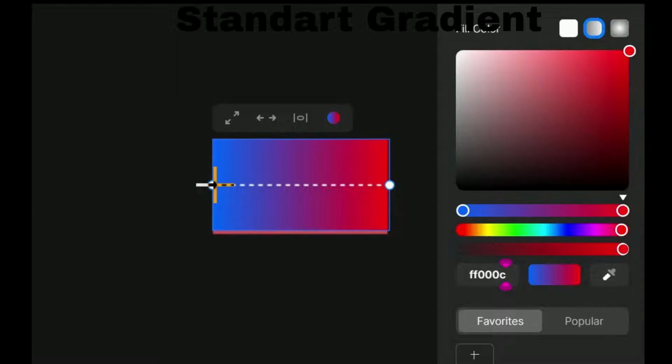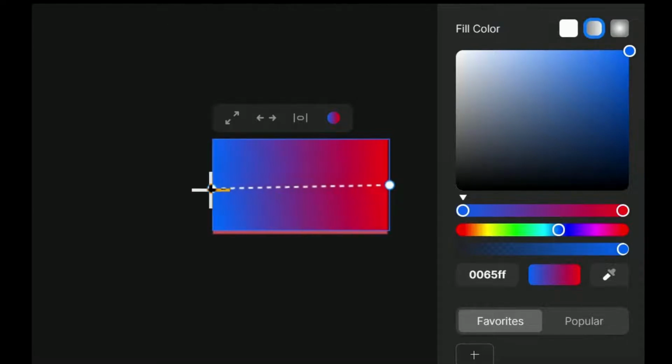Once you have that, you have a little tool here that you can use to change where and how the blending occurs, or the gradation. So you can move it anywhere to make it fit the look you want for this screen.